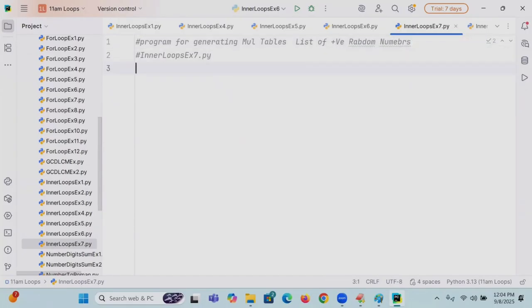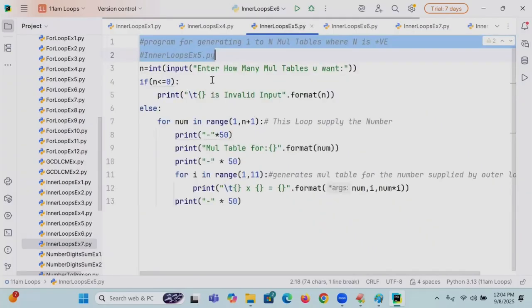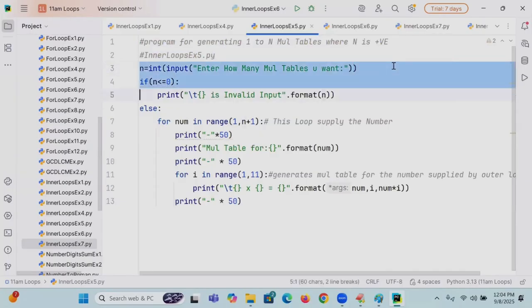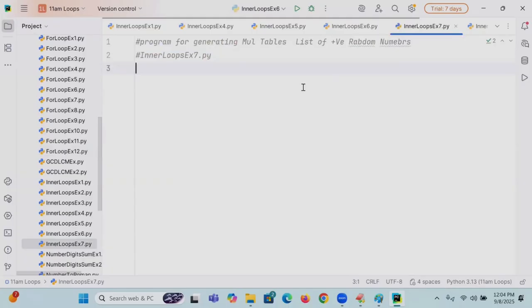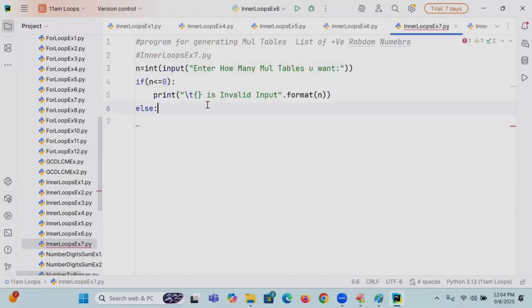So I'm writing. What do I want to do? I will take how many multiplication tables you want. Now I'm taking some 6 multiplication tables I want. I need to read that many values or not? How do you read a list of values?